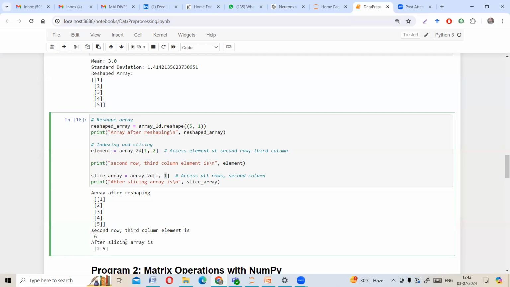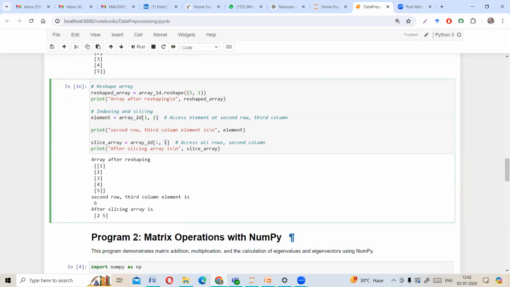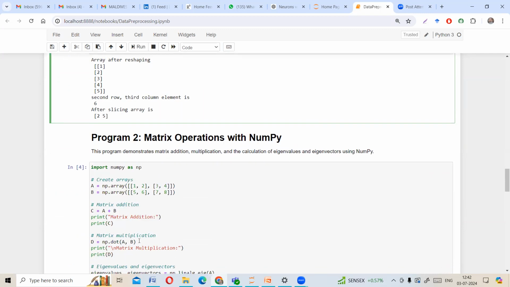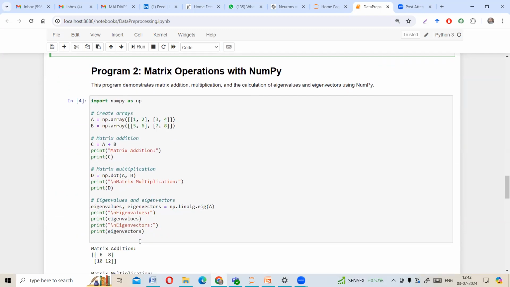Okay. So this is about slicing of your array. After slicing, we'll get the result which is 2 to 5, because I want all the rows of the second column. Clear? So I hope it is clear to you how the functions which we are applying on NumPy are working for us. I will take another example, which is representing the matrix operations using NumPy.